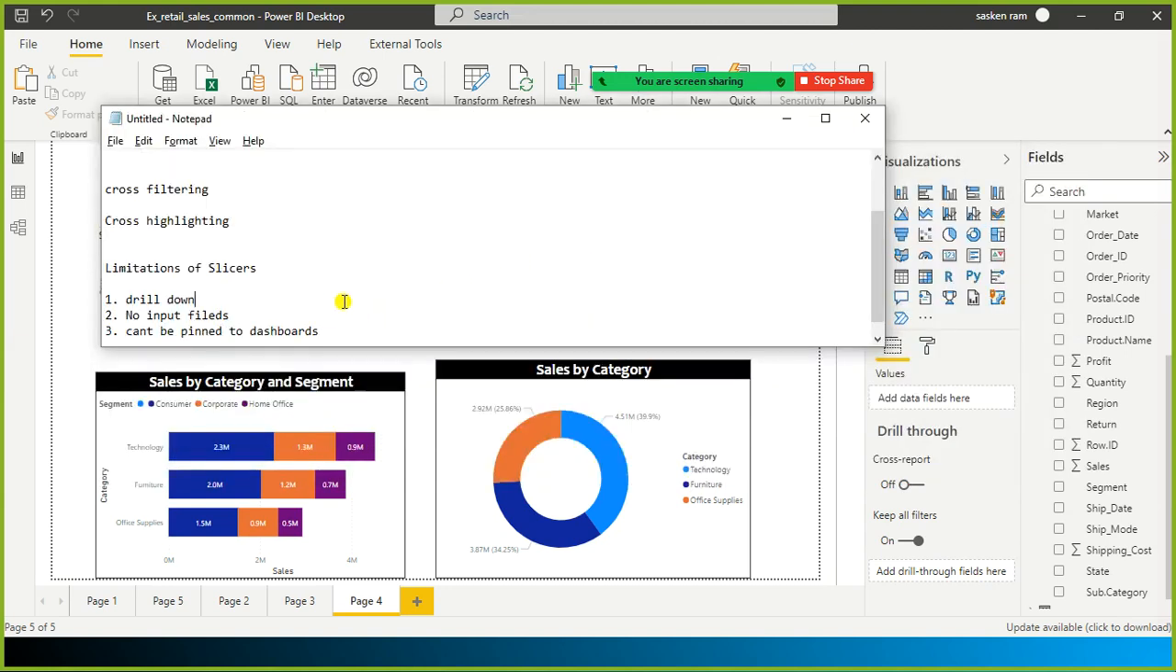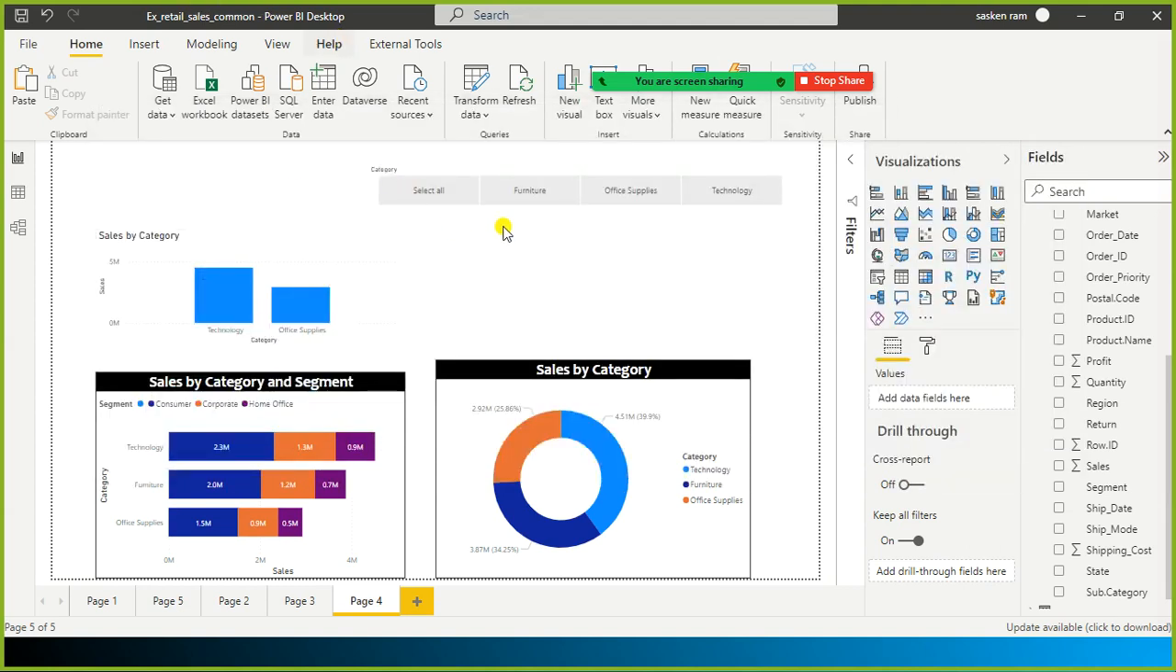In a slicer, you don't have a drill down option. You cannot input any values in a slicer. What are input fields? There is no input field. Apart from this, is there any way I can type it here? Can I type technology, or one more category, and based on the value that I type, the filtering has to happen? It is not offering any input fields as of today. So there is no input field option available here: no support for input fields and no drill down.